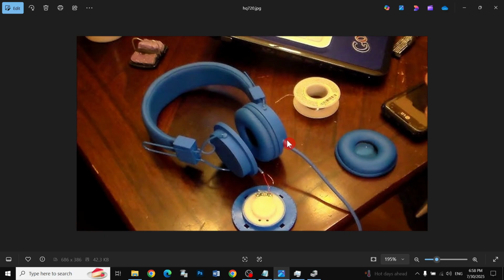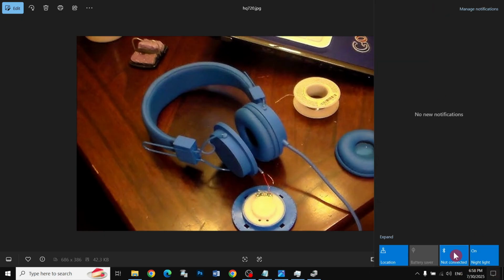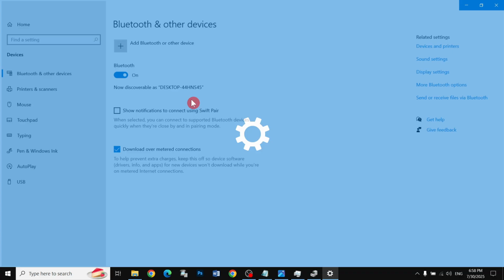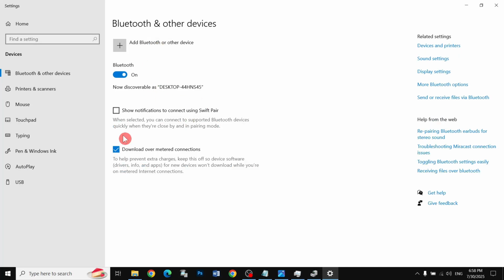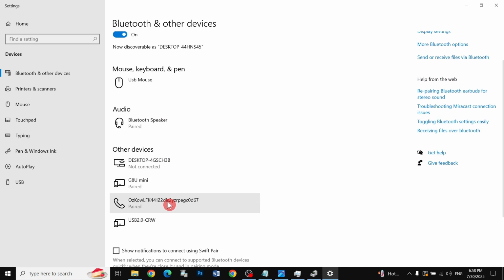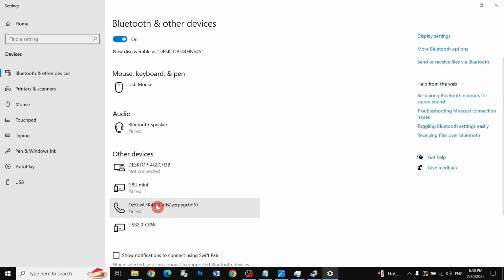If you are using Bluetooth devices, then you have to go to Bluetooth and check whether the device is paired and connected or not, like this.